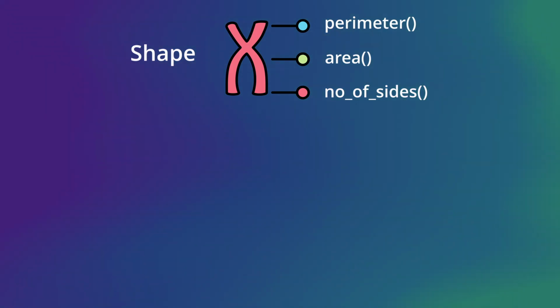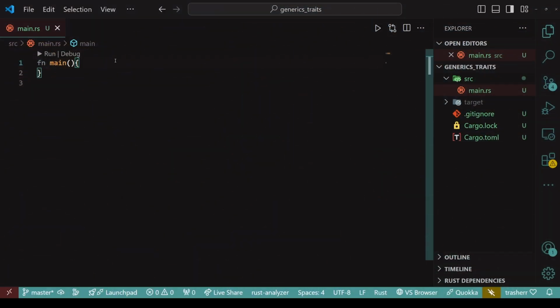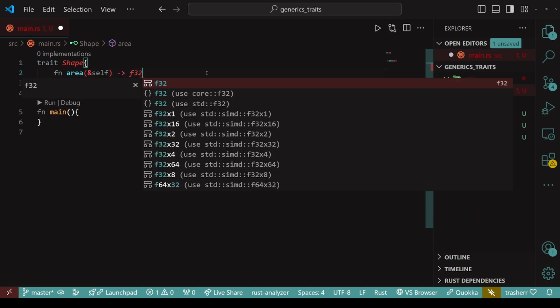Okay, let's suppose we want to group up a bunch of shapes together and define some common behavior among all of them. For that we can define a trait called Shape. To create a trait, we simply write the trait keyword, name of the trait, and then all the functions with parameters and return type. Now every shape has some common behavior like area, perimeter. So let's define a method for area first.